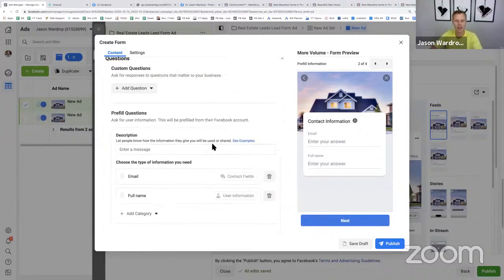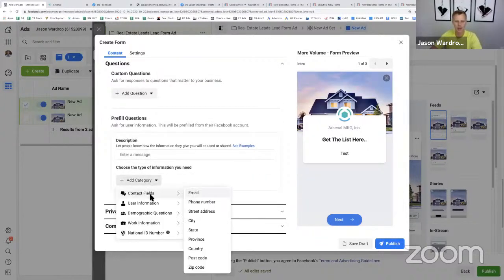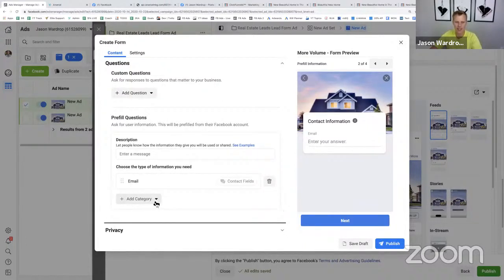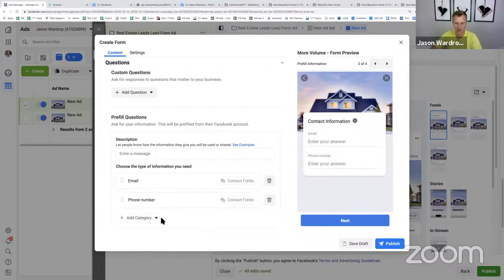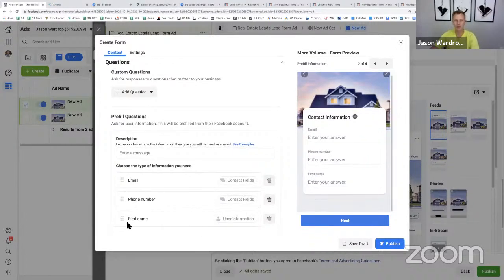But coming in here, I like to add their email. I like to add their phone number, and then I like to add their first name. You can do their full name as well, but I like to have first name, email, and phone number. This is just preference. It's not anything proven to convert or work better.